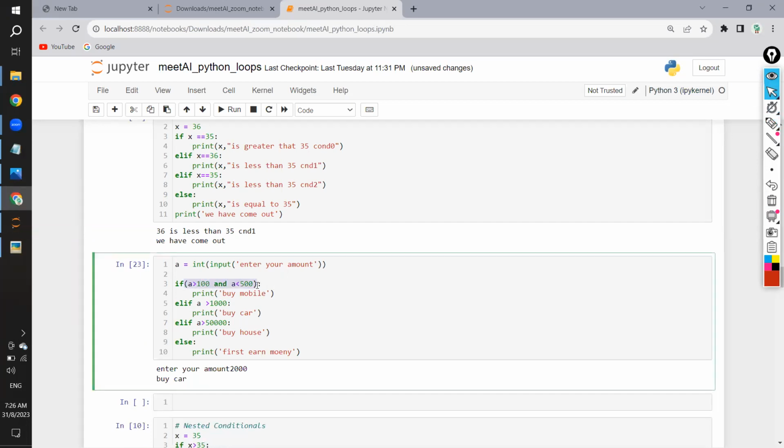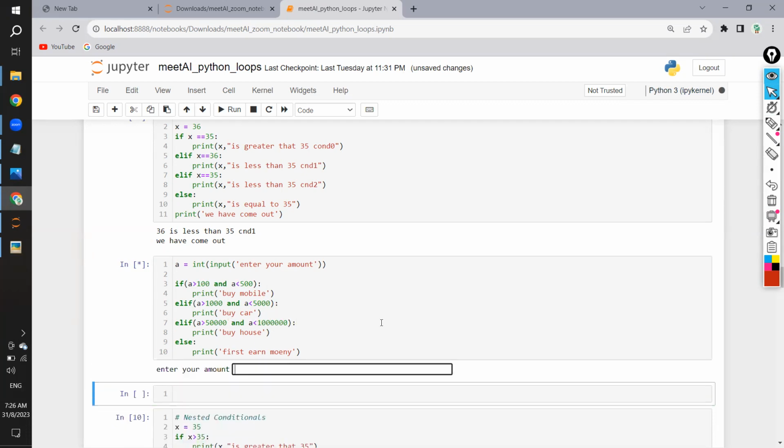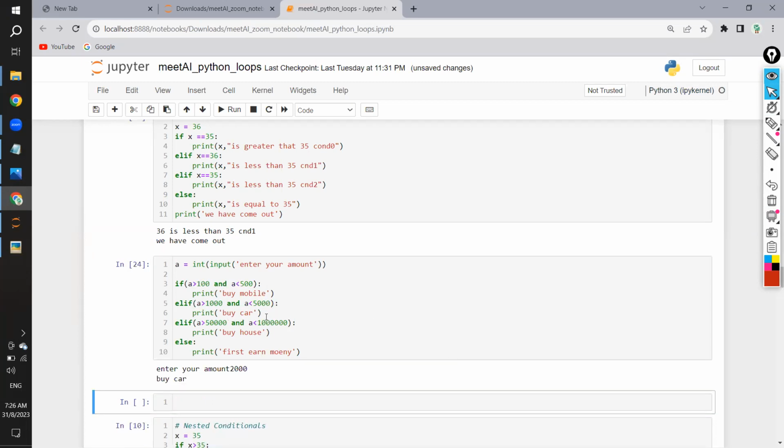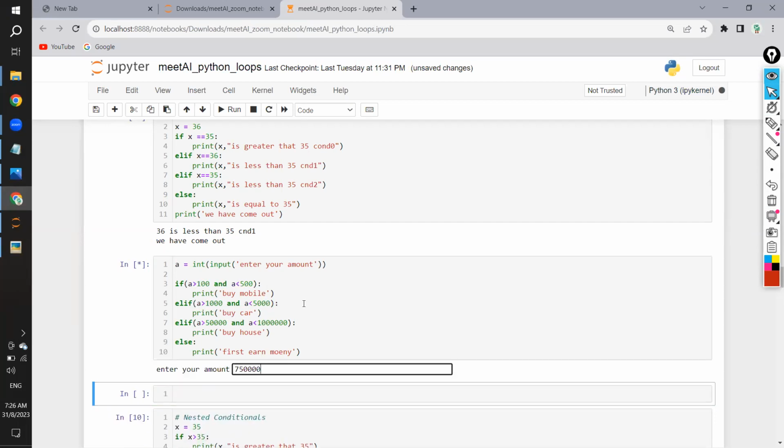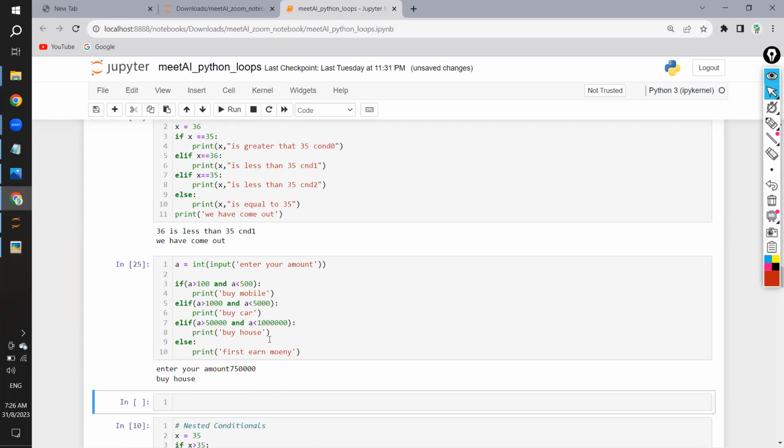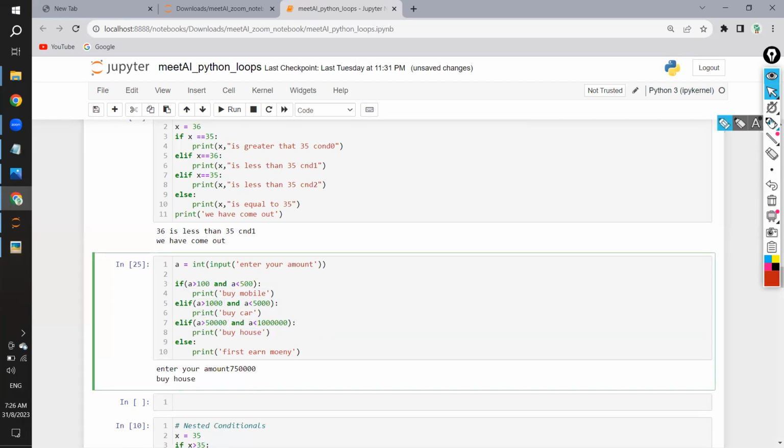See, when I give a value over here. Now if I enter some 2000, it will enter car, because this condition is failing, it will enter here. And if I enter 7 lakhs 5,000, it will enter buy house. So first it will start with this condition. Only one of these will execute, either this or this or this.